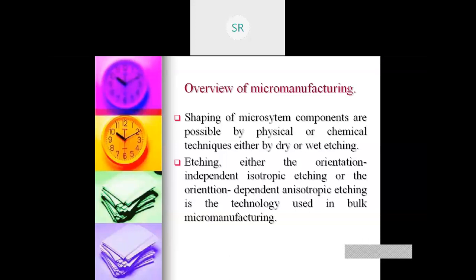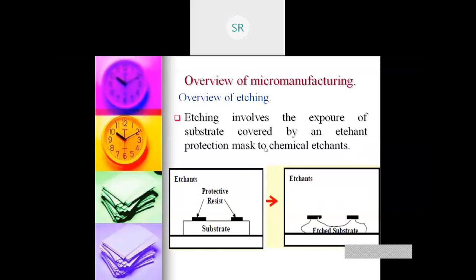So that means I need to select a proper material, and I have to see whether it is isotropic or anisotropic. If it is isotropic, I can make proper etching in all three dimensions, in all the XYZ directions, or if it is anisotropic, my etching orientation can be different. Now see, this is an example of micro manufacturing. See, I have a substrate here.